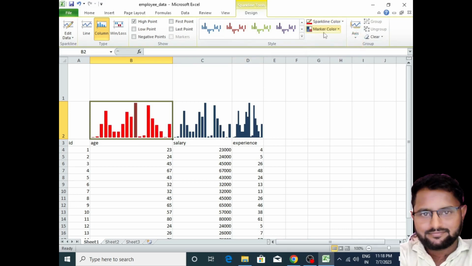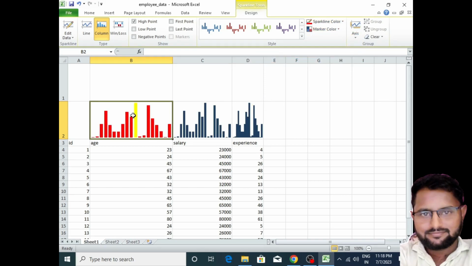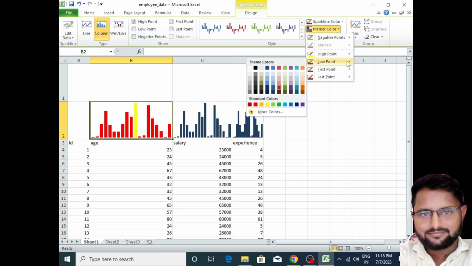Change it to red or marker color. Okay, go to high point, and for high point what you want? I want yellow. So for high point, only the high point is okay, the high edge will be colored with a different color. Now again I can go here and say low edge. Otherwise low edge will make black.